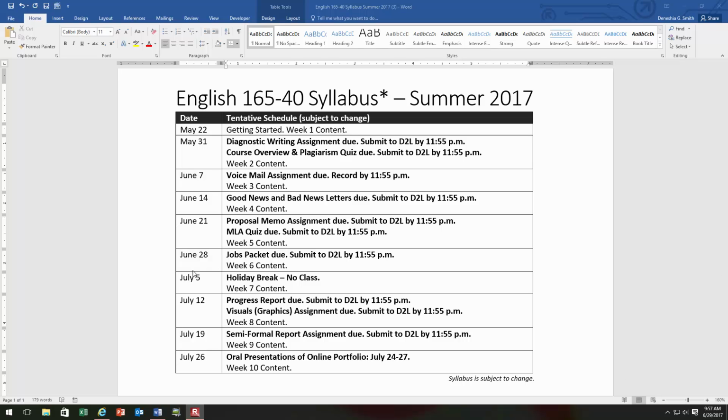So right now we are in week 6 of our class. Next week we will not have any new assignments posted. The week 7 content will be there, but there's going to be no new assignments that you'll have to turn in. So when you look at our week 6 content, you'll see the information that you need so that on the other side of the break you can submit your progress report and your visuals assignment.